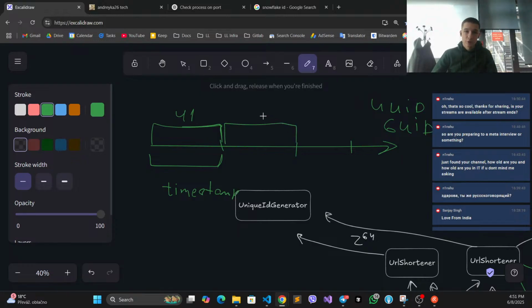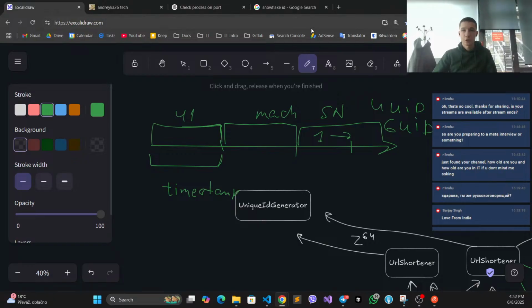This part is going to be the machine ID, and the rest is going to be the sequence number. This is only for cases when a single machine gets a couple of requests in the same millisecond. Then we have a monotonically increasing sequence number, which uses the Interlocked statement underneath, so we are not using these large, heavyweight locks. We don't lock threads, we're just using a lightweight mechanism for synchronization.